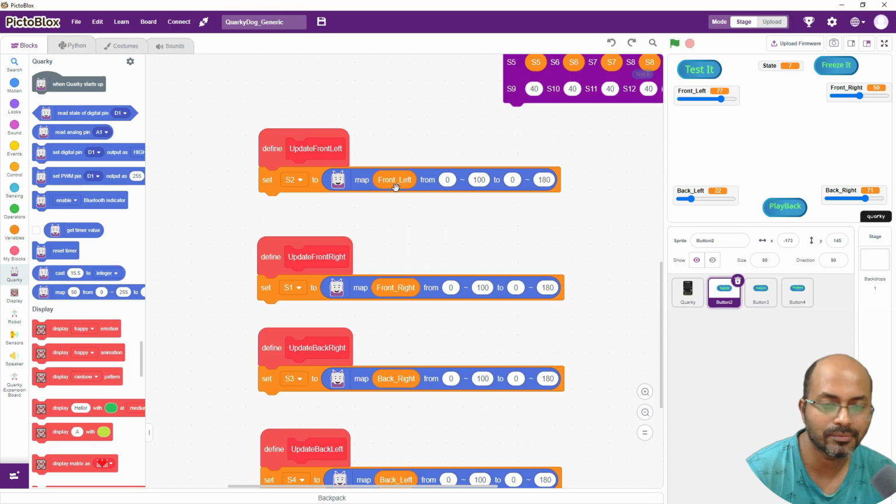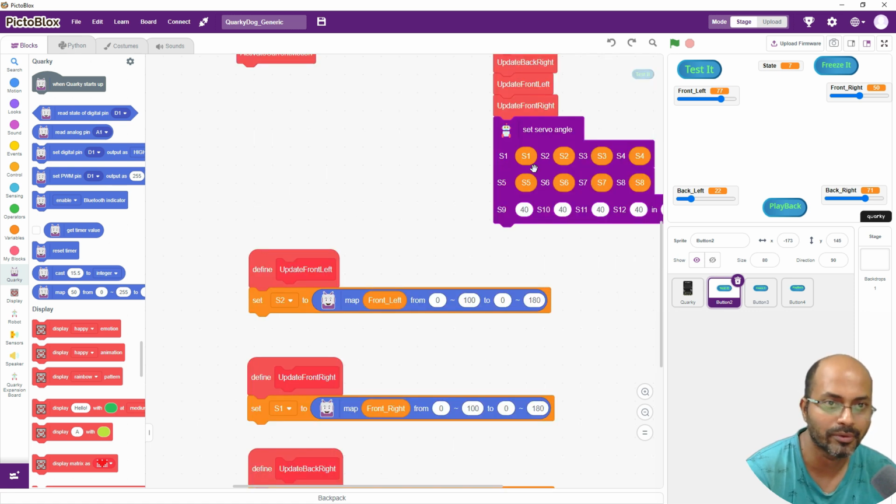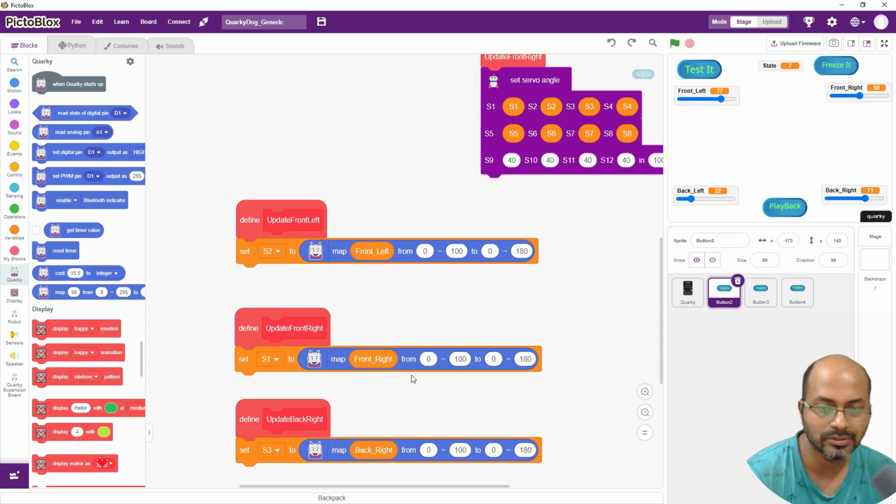So the front leg or the sliders are allowing us to play between 0 to 100, but we want to map this 0 to 100 range to 0 to 180. So this mapping is happening in this block. So anything happens, we are reading from the front leg and finally storing into that S1, S2, S3, S4, whatever the servo variables, that is happening in this function. Be it when you are experimenting, or be it when you are playing back.